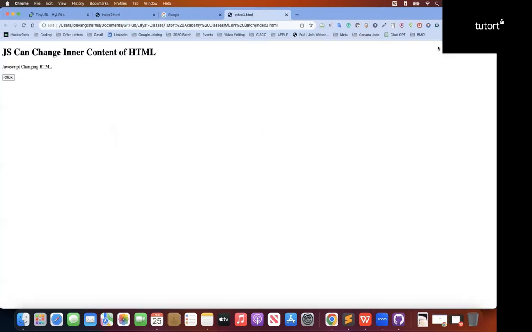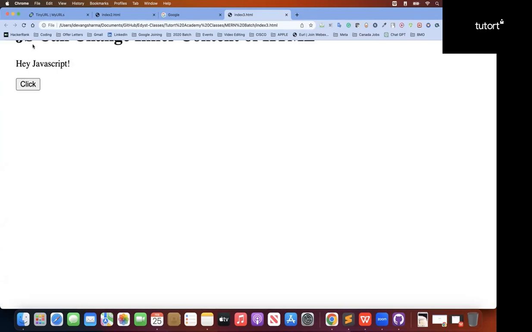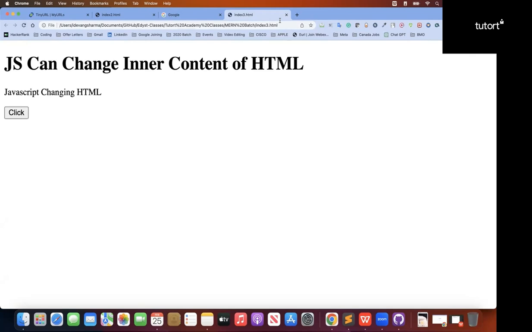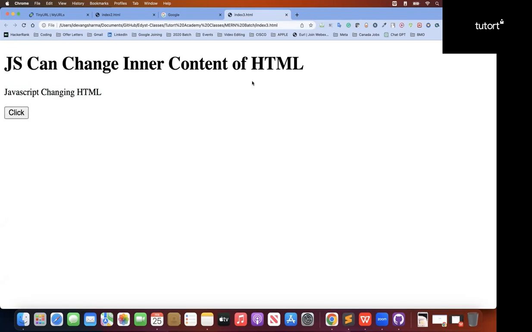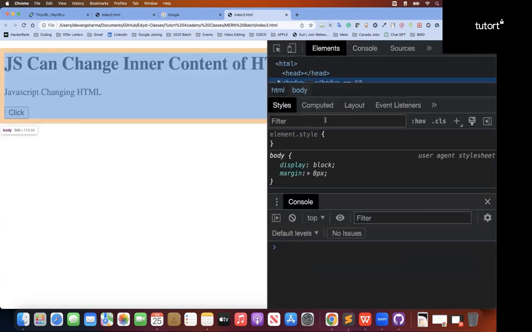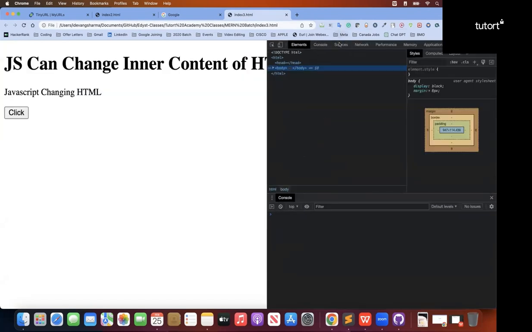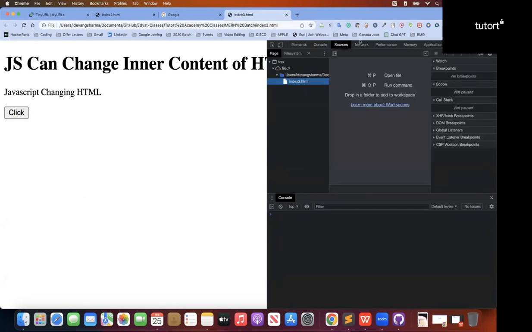index3.html. Here I open it. Click. Yeah, it's able to work properly. Let me increase this a bit. Let me refresh this and just observe this here. What do I have? I have JavaScript changing HTML as the content. I am going to press something on this click button. I go to inspect. I will minimize this size. I want to see what happens when I press inside, right?